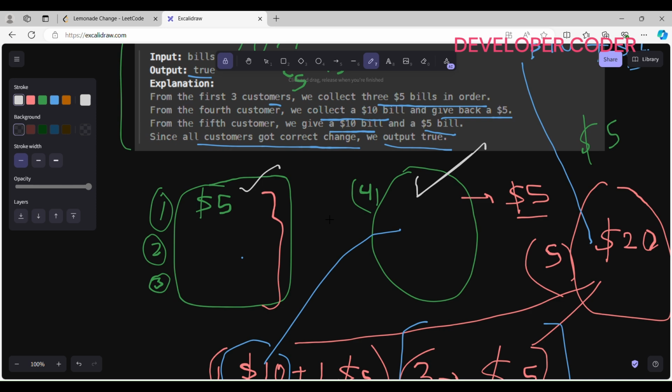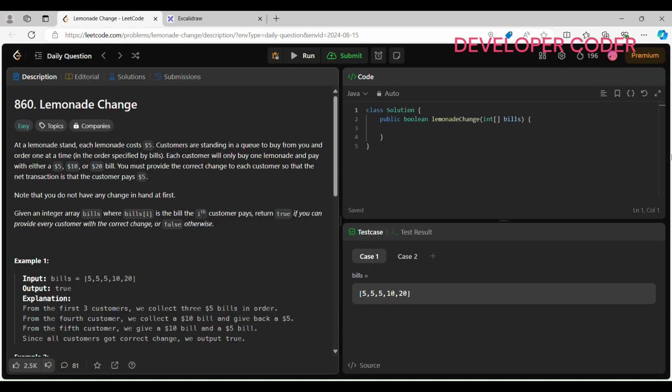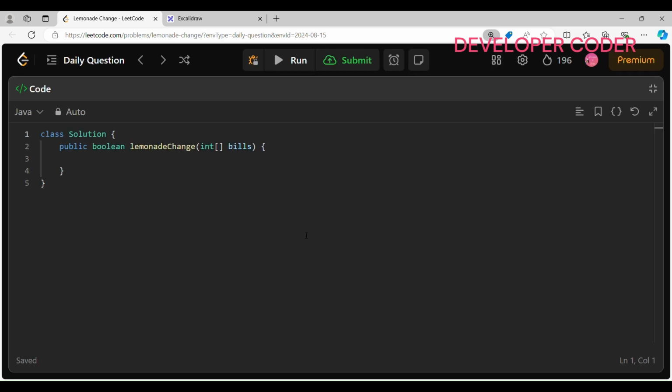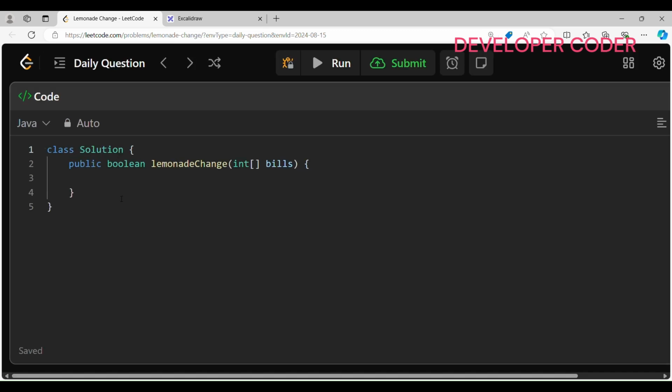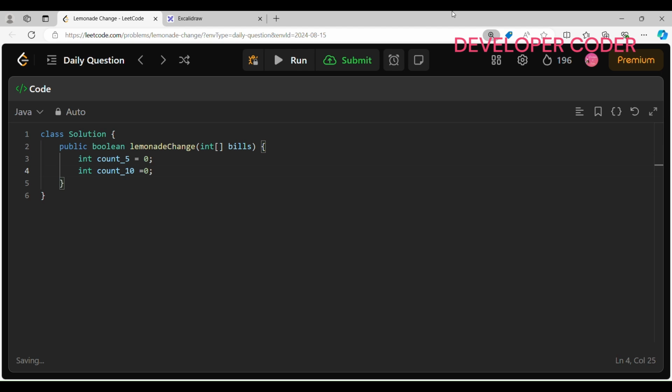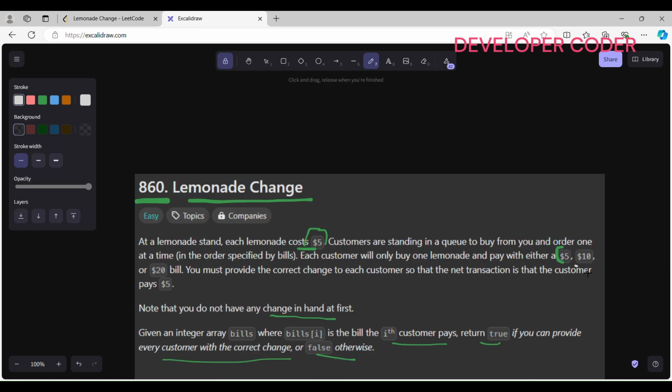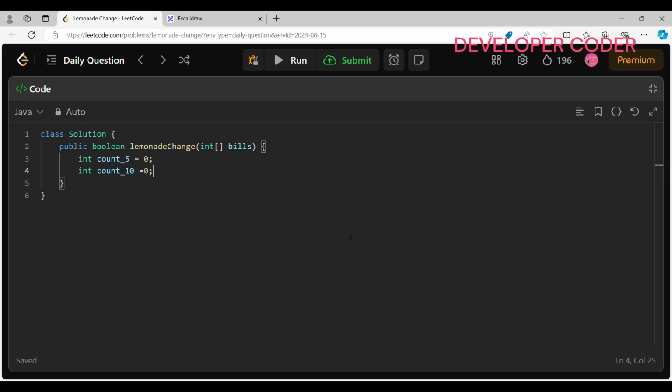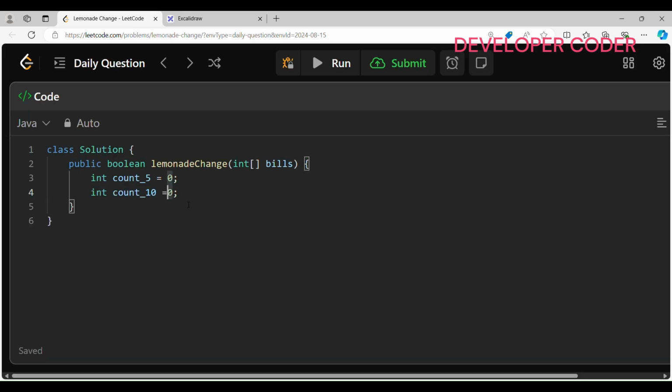Now I'm going to write the same code, whatever I have explained here. I hope that you guys are clear with what we are doing here. So here is my code, and the code is also going to be very easy. Let's calculate the count of all the 5s that we have. Initially the count of 5 is 0 and initially the count of 10 is also 0. One more thing, we are only getting $5, $10 or $20 bills from the customers, so I have to just keep track of the count of 5s and 10s only, because I'm not going to give change of 20 to anyone.